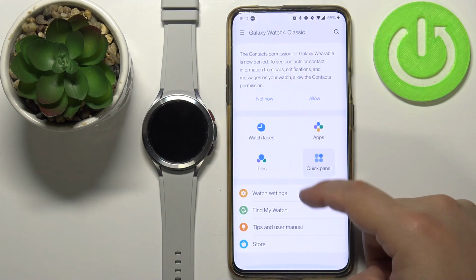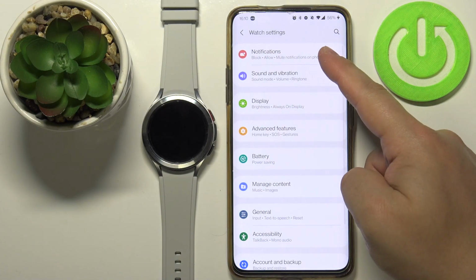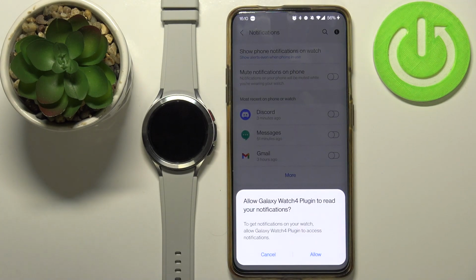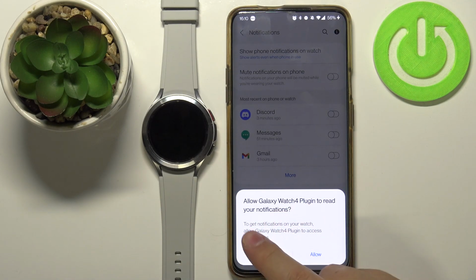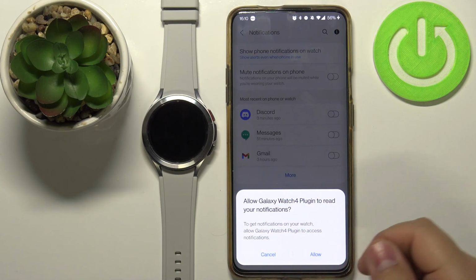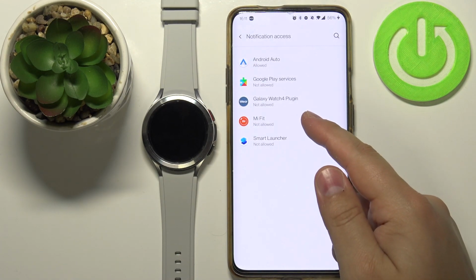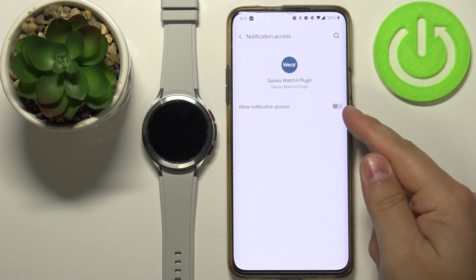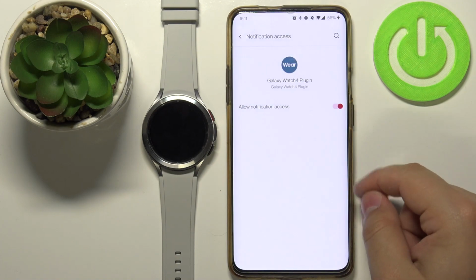In the app, let's scroll down and tap on the watch settings option. Here, tap on notifications, and if you don't have the notification access enabled for the Galaxy Watch 4 plugin, you will get this error, or rather notice here. You need to tap on allow, then tap on Galaxy Watch 4 plugin, tap on the switch to enable it, and then tap allow to confirm.